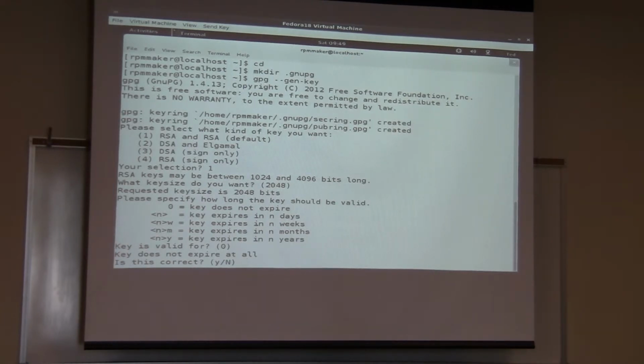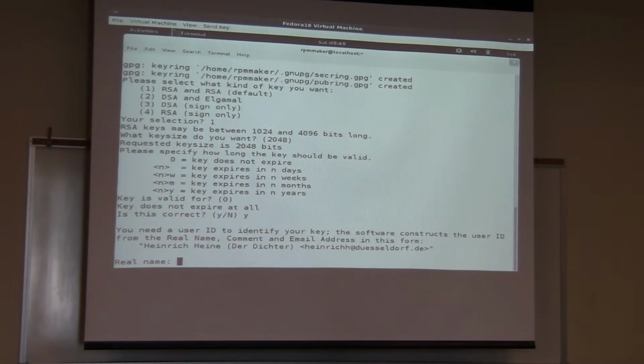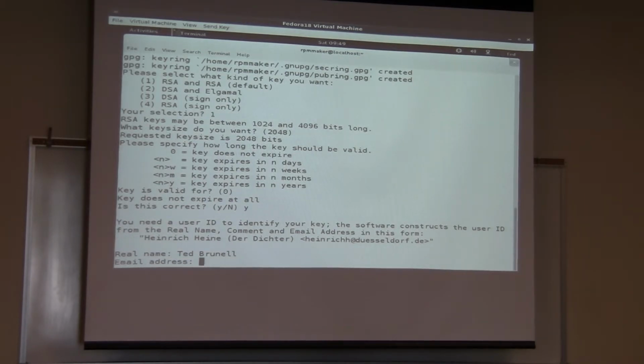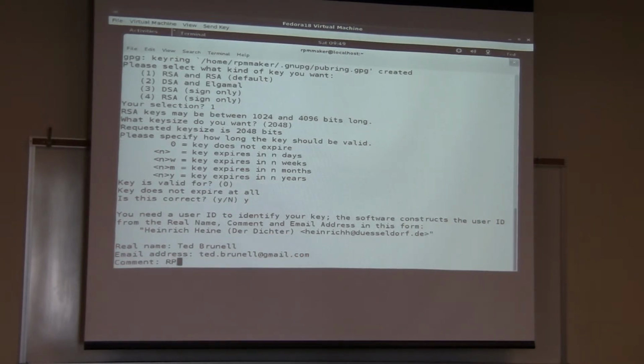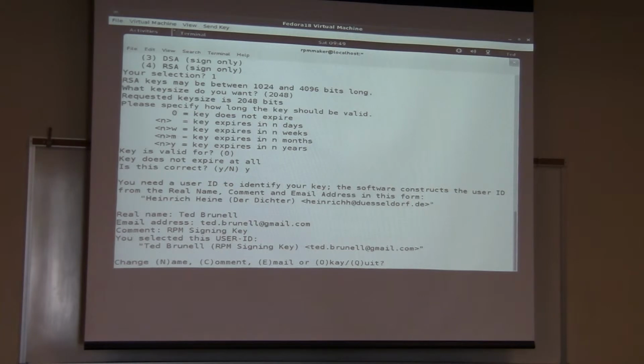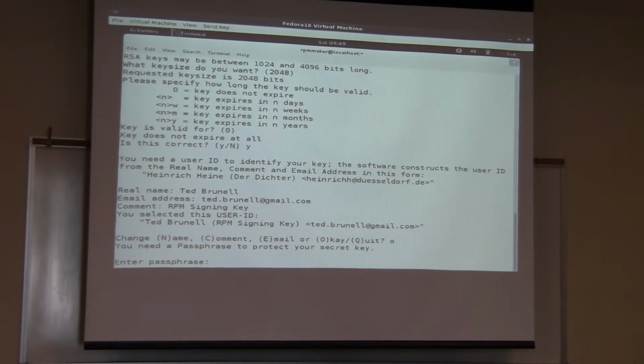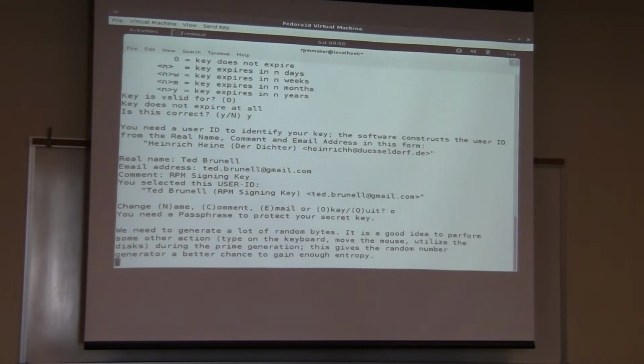Okay, is all this correct? Well, I guess it is. And now I need to put in a real name for myself. So I'm going to enter my name, my email address, and a comment. I'm just going to put in RPM sign key. And do I want to change all that, or is that okay? I'm going to say it's okay. And now it's going to ask me for a passphrase. This passphrase you'll be asked every time you want to sign an RPM.